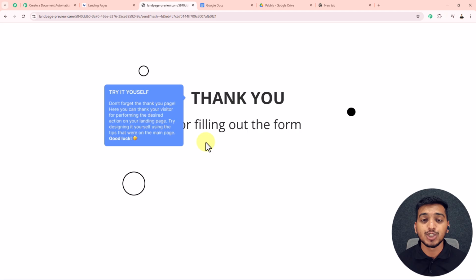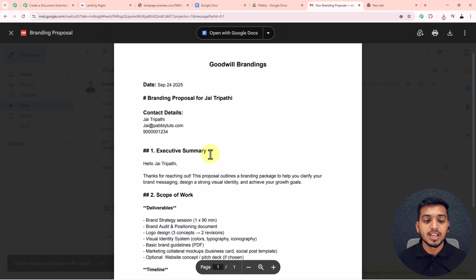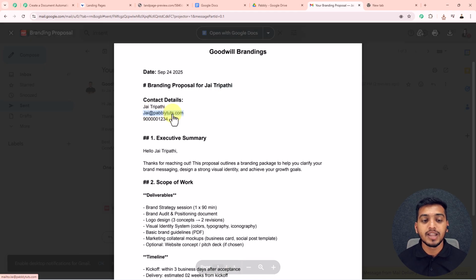You can see as soon as I fill this form, an email containing a branding proposal document has already been sent to this email ID. Here inside my email ID sent box, you can see this message with the name that I had entered while filling that form has been successfully sent. And now you will see this is the branding proposal that I have attached with this email. When I click on this, you can see this branding proposal also contains all the details that I had entered while filling up that form.